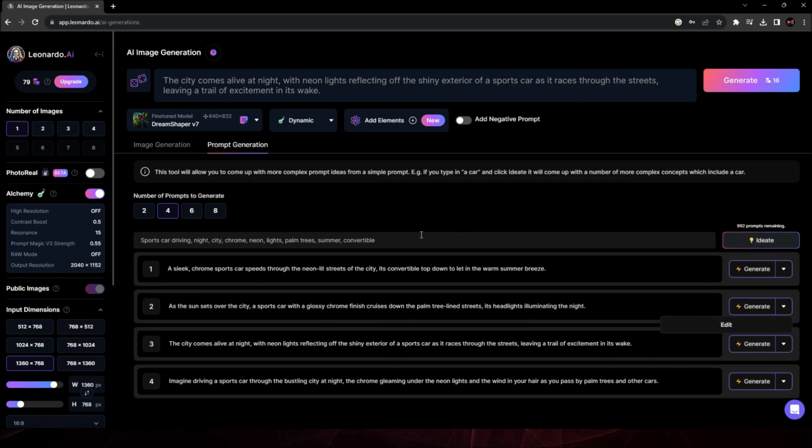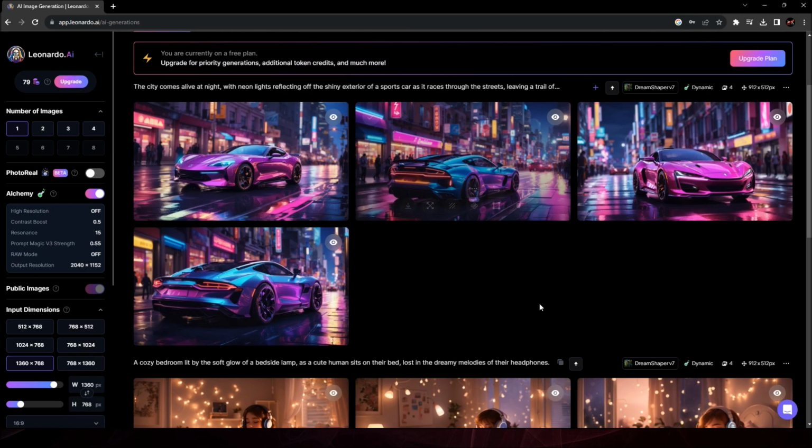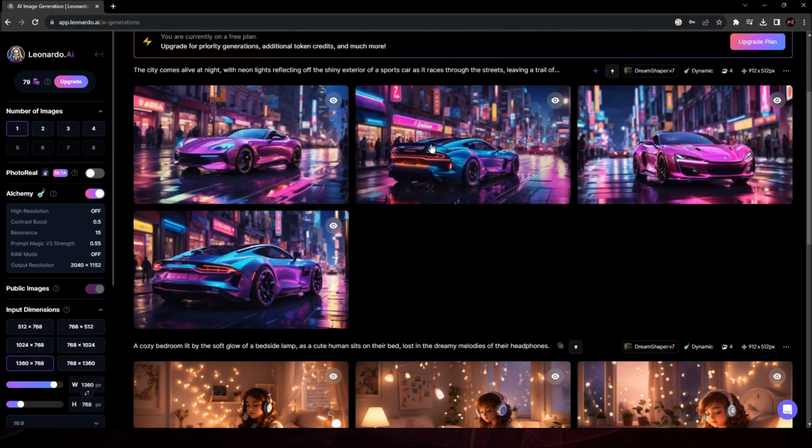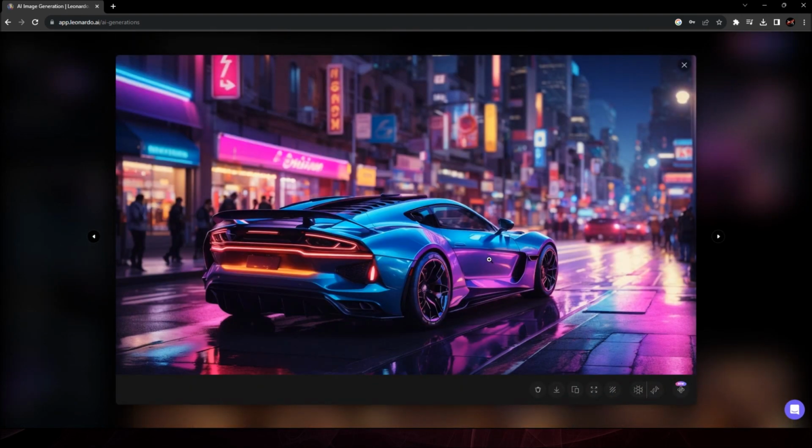Now with that, we got these 4 images, and I liked this one the best, so I downloaded it. It's free to use. Downloaded it, and we're going to now turn that into a video using a different application.